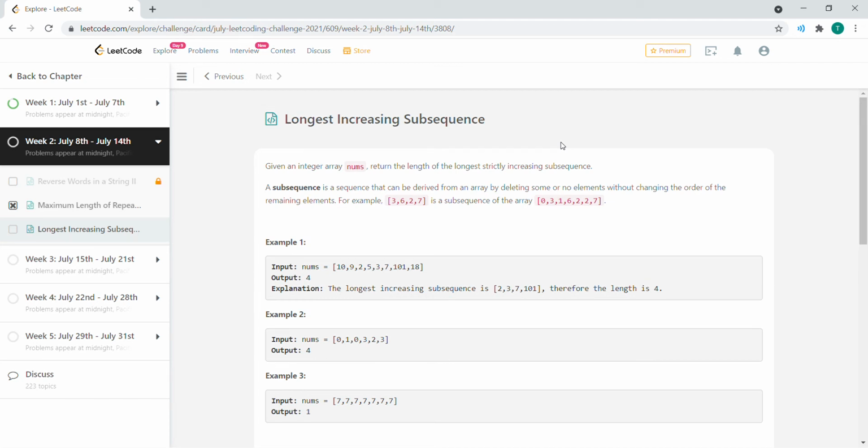Welcome to the July 9th LeetCode Challenge, longest increasing subsequence. Given an integer array nums, return the length of the longest strictly increasing subsequence. A subsequence is a sequence that can be derived from an array by deleting some or no elements without changing the order of the remaining elements. For example, 3, 6, 2, 7 is a subsequence of the array.